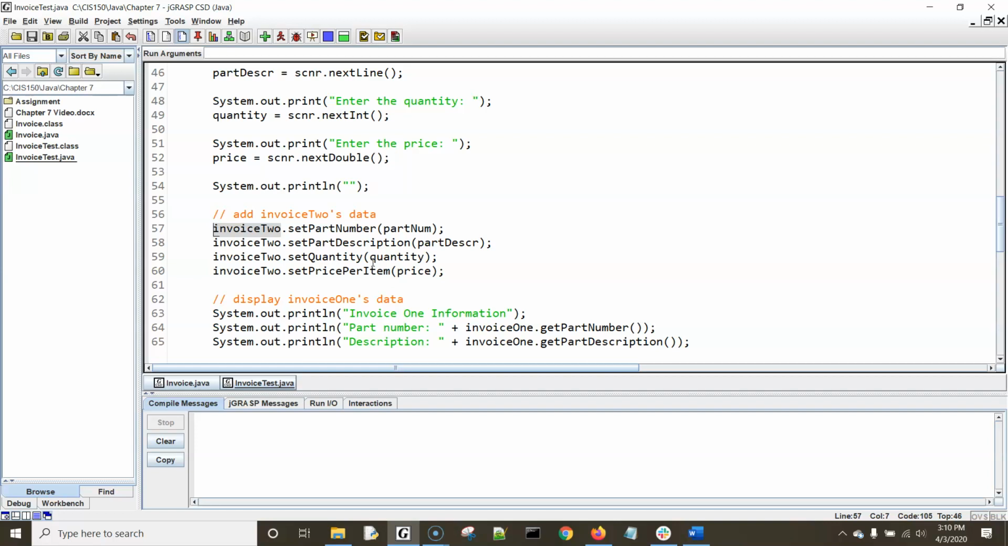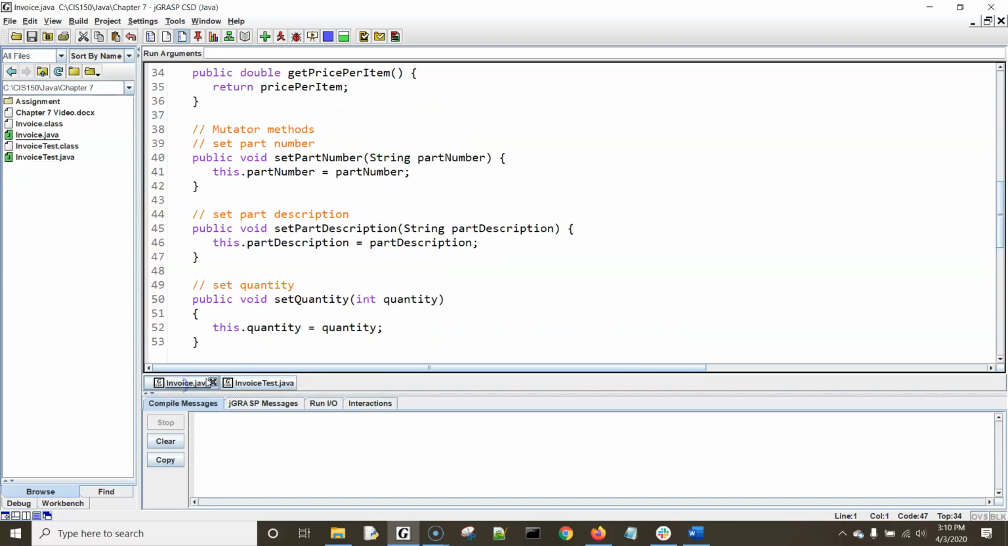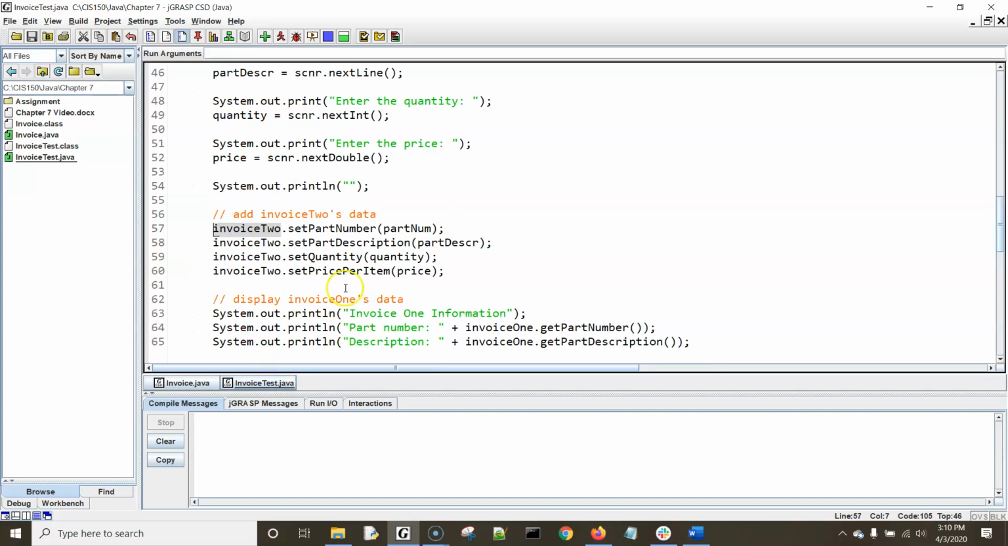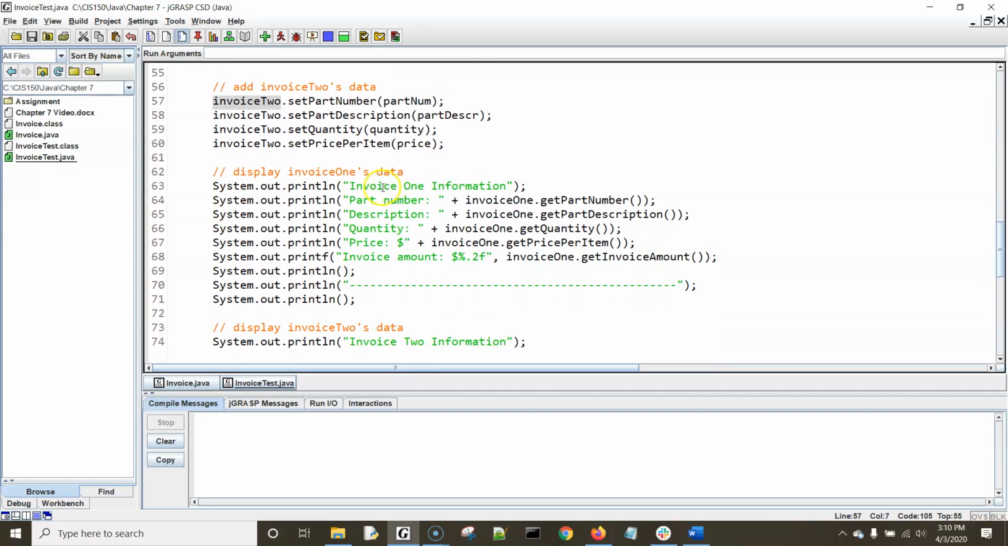And the way we're going to display the information is we're going to use the get or accessor methods that we defined in our invoice. So if we scroll up to the top, we've defined 4 get methods, and what that allows us to do is get the value stored in each of our instance variables. So we're going to scroll on down. So we have our print line part number, and then we're going to specify our instance, then the dot operator, and then we're going to call the 4 get functions.